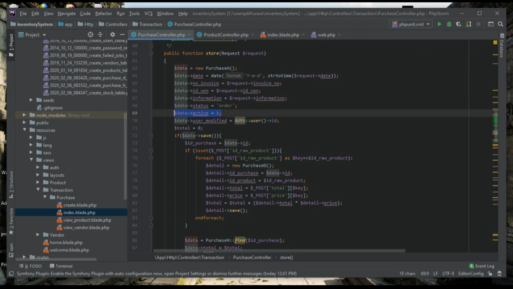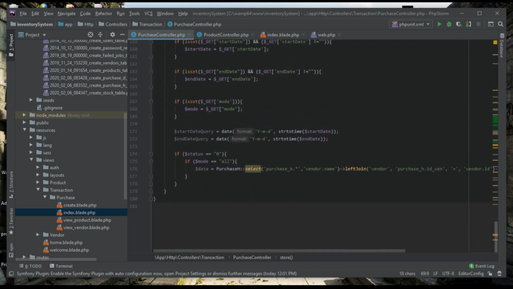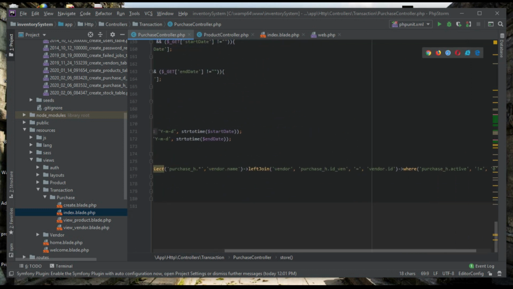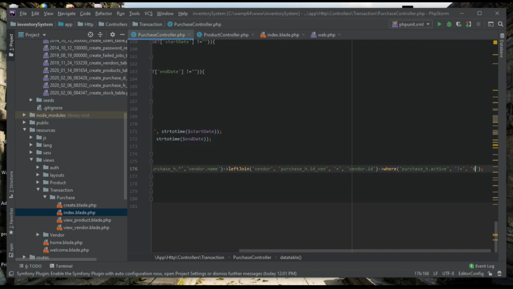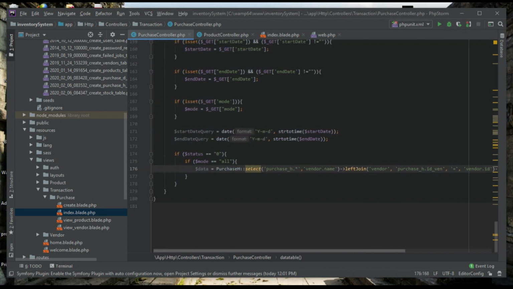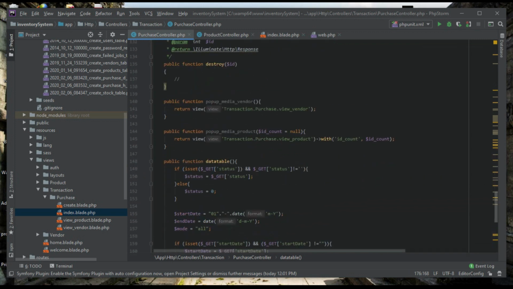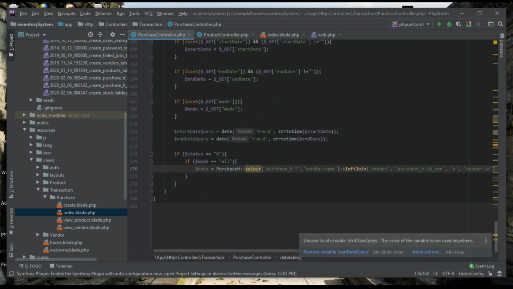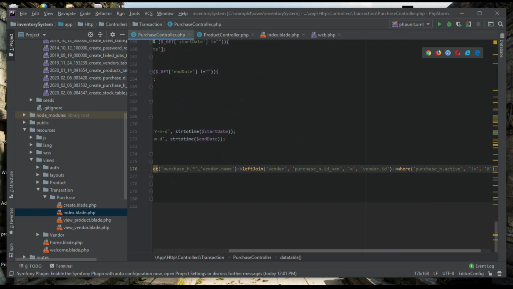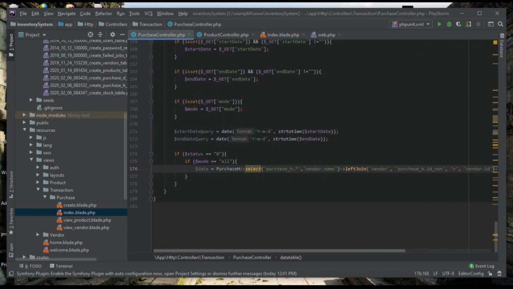Okay, purchase as active would not be 0. Let's leave it like this, 2, because 2 means the deleted field. Or let's leave it 0 only, because we'll not be deleting our purchase order field once it has already been processed. So now let's leave it like this. Let's leave it 0.